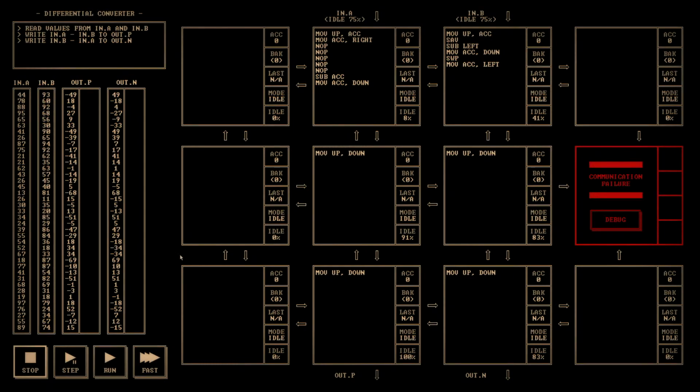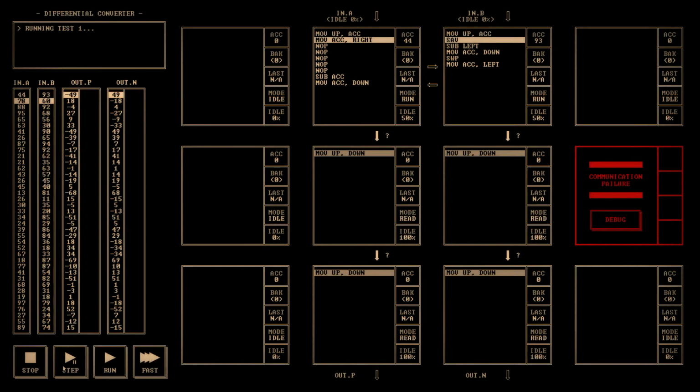ACC. Move ACC to the right. 44 is in ACC. Okay. Don't do anything. Don't do anything. Don't do anything. 93 is coming in. Subtract by ACC. And I end up with 0? Why do I end up with 0?